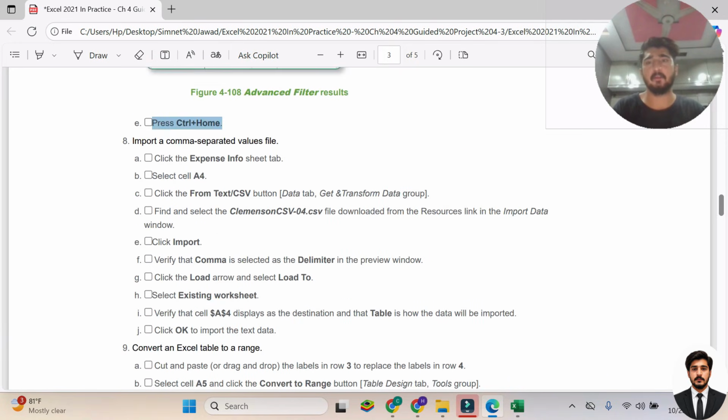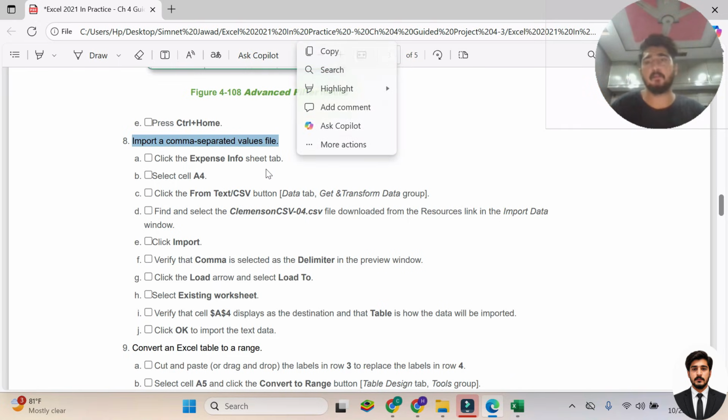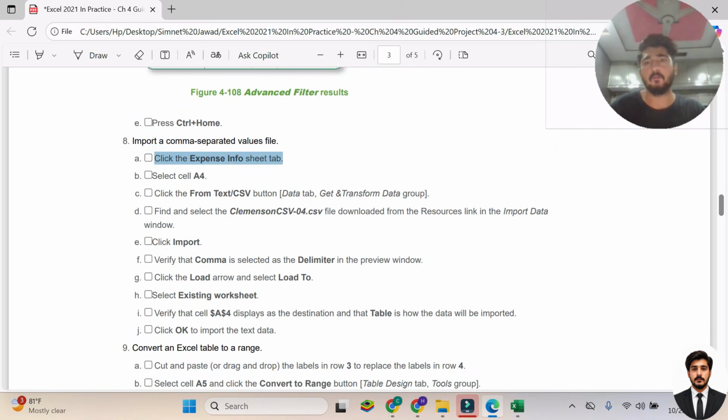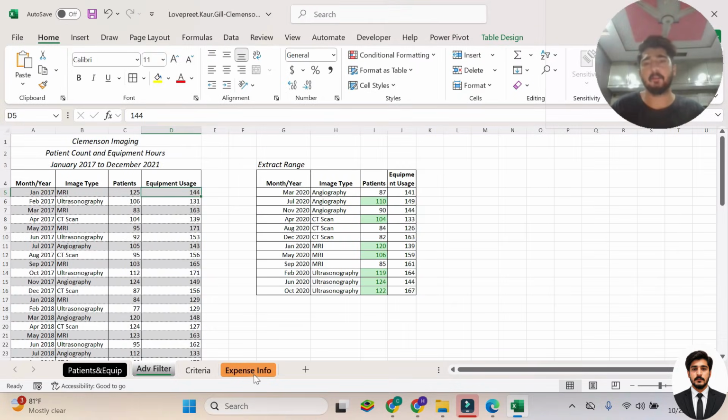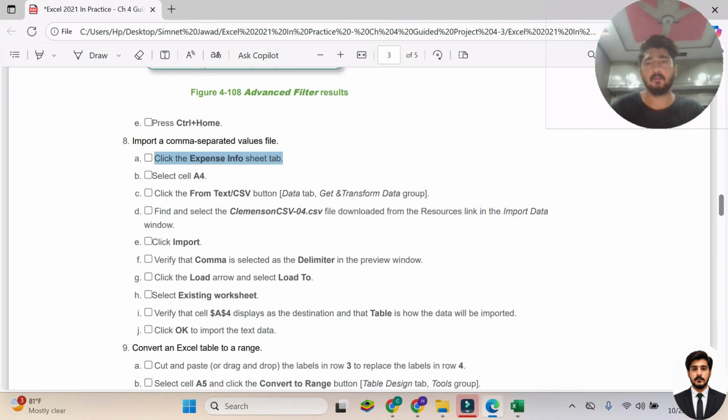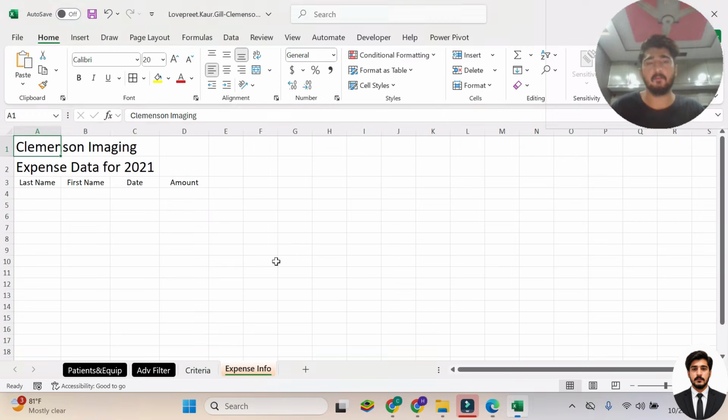Now step number 8. Step number 8 is import a comma separated values file. So step number 8 has almost 8 to 9 steps. Now part A is click the Expense Info sheet tab. So we'll insert the expense info worksheet. Select cell A4. Okay.